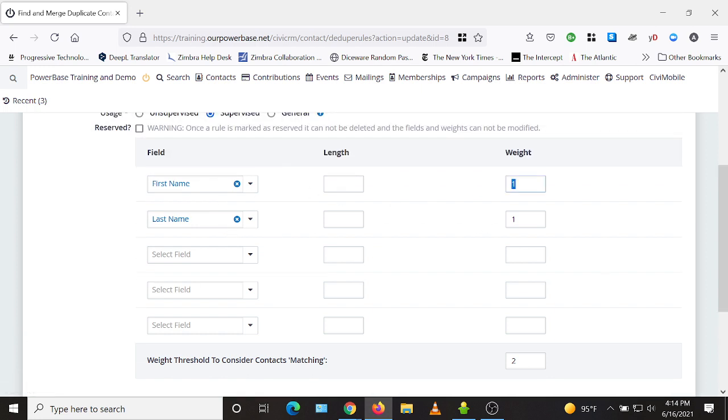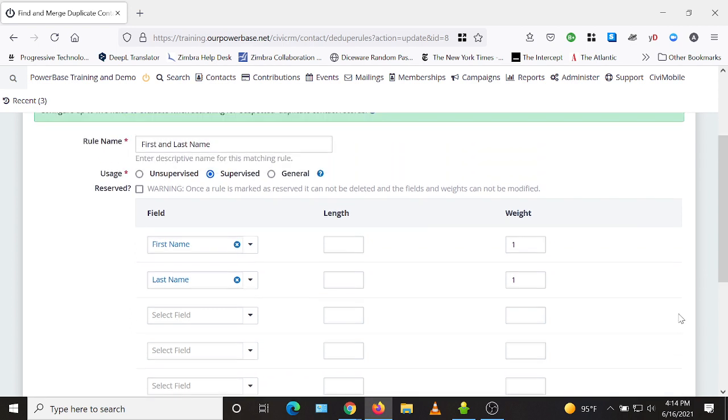If the last name matches, give it another 1. So for it to be a complete match, they have to add up to 2. So that means both the first name and the last name have to match. If it adds up to 2, then you know it's a match, right? So that's how the logic works.